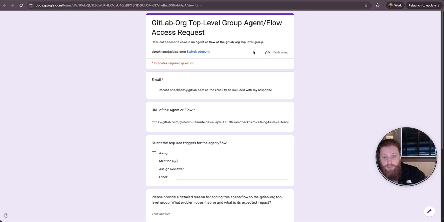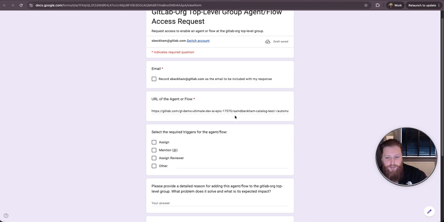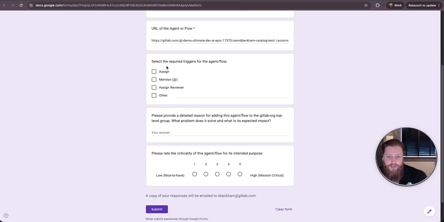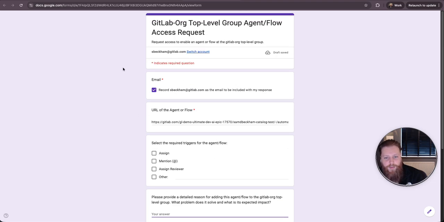Go find this in the description. Basically, all you want to do is record your own email address so that we can get in touch with you. Add the URL of the agent or flow that you want enabling. Select the triggers that you want to use, and then provide a reason for enabling it, and then give it a criticality. I know this is not ideal, but this is the way we have to do it for now.